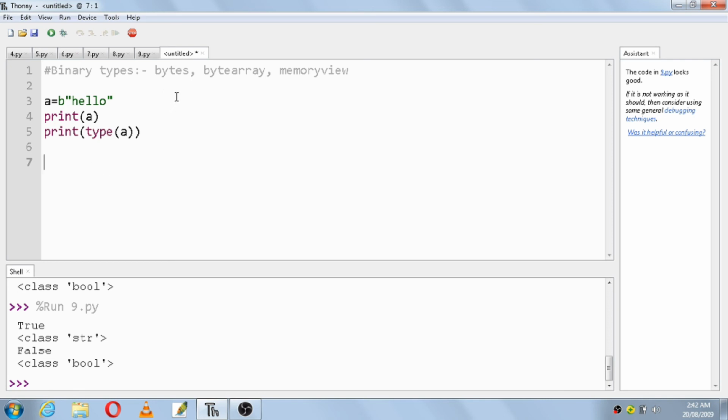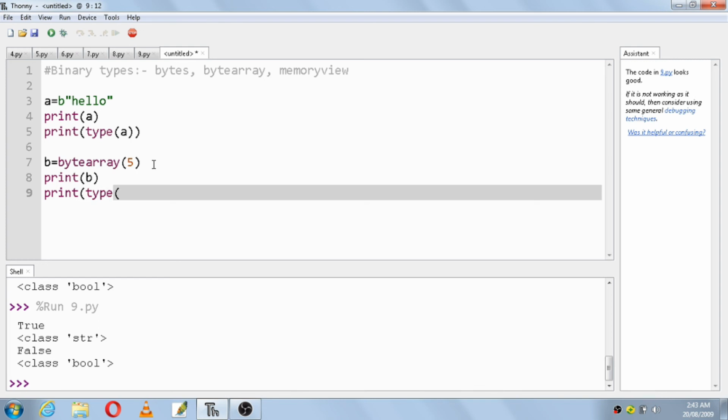And the second one which is there, byte array. Okay, so let us see what this does. Byte array, B is equals to, you write the data type bytearray directly, bytearray 5, some value. Okay, some value you give here. Print the value of B and print the type of B. Okay, so this is an example for byte array.